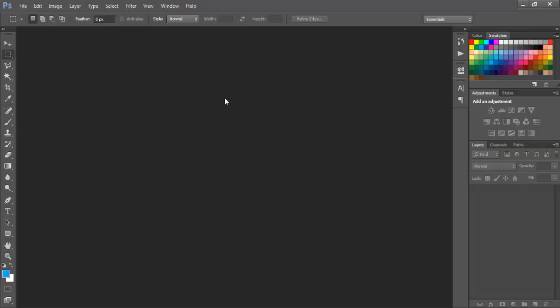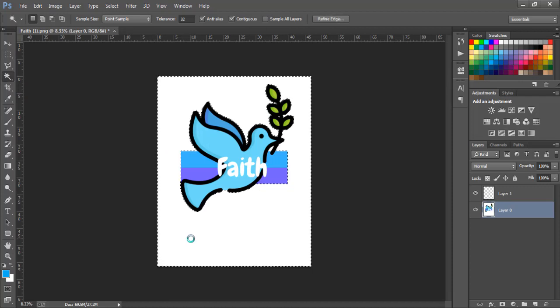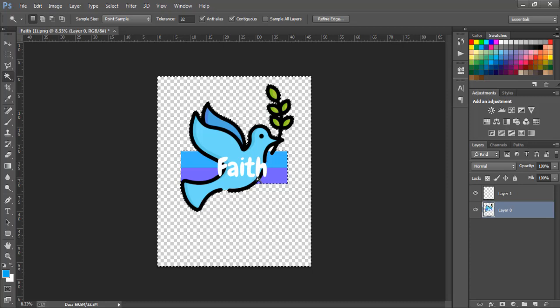Open with Photoshop. Now once we are done opening with Photoshop, we'll do one other thing. Hover our mouse over this layer and create another new layer. Hover our mouse over the design layer, which is layer 0. Come to the Magic Wand tool, click on it, click on the white background, and just delete the white background.